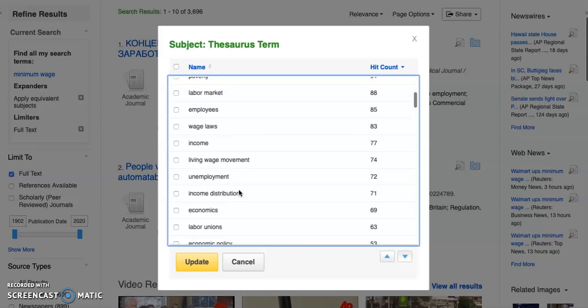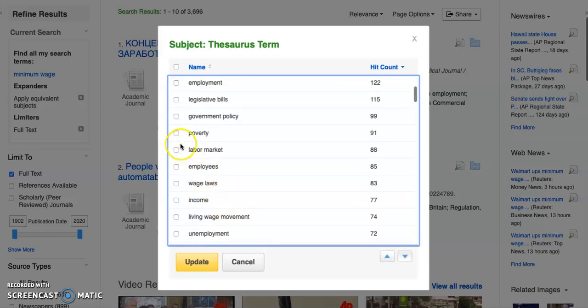Okay, so once we click on one of these things, let's say we are interested in poverty and we click on that, we're going to get 91 hits.